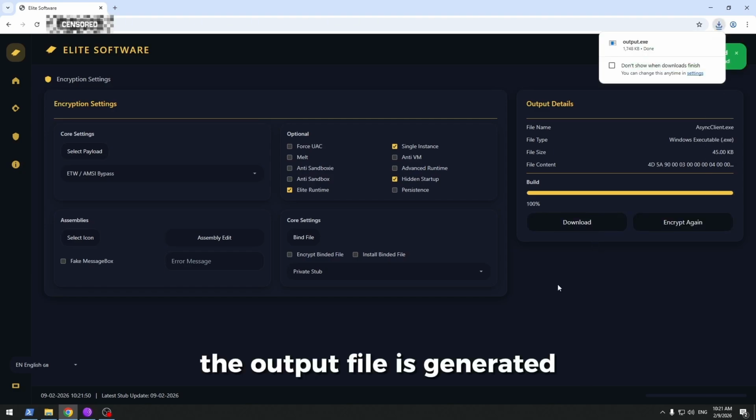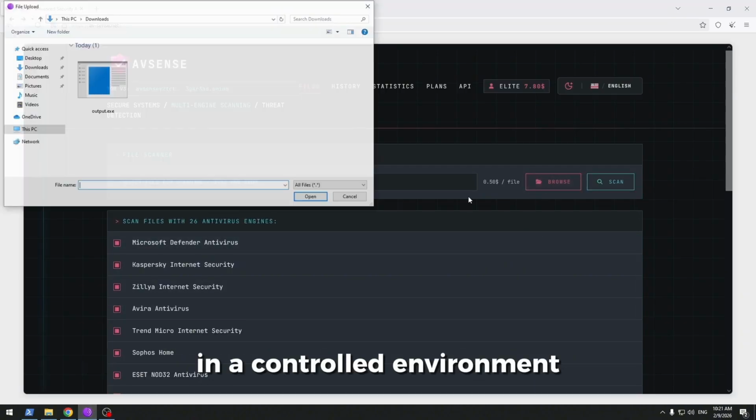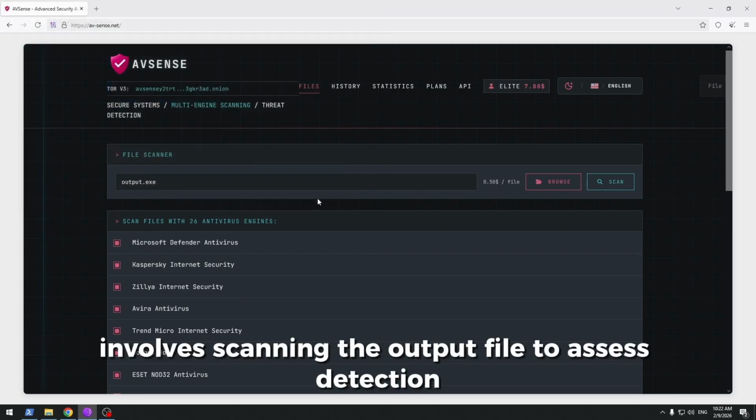The output file is generated. The encrypted file is now ready for evaluation. In a controlled environment, Step 2 involves scanning the output file to assess detection.